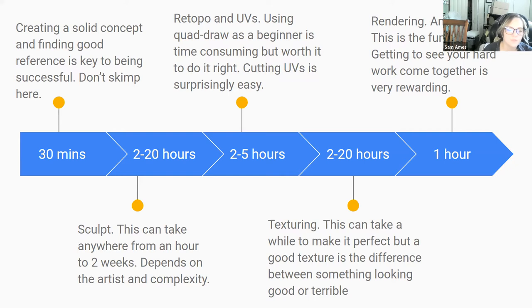Good reference is super, super important to being successful. I can't stress that enough. There have been times when I started to sculpt just trusting my own mind, but you'll realize that your brain plays tricks on you and you don't remember things perfectly correctly how they are in nature.